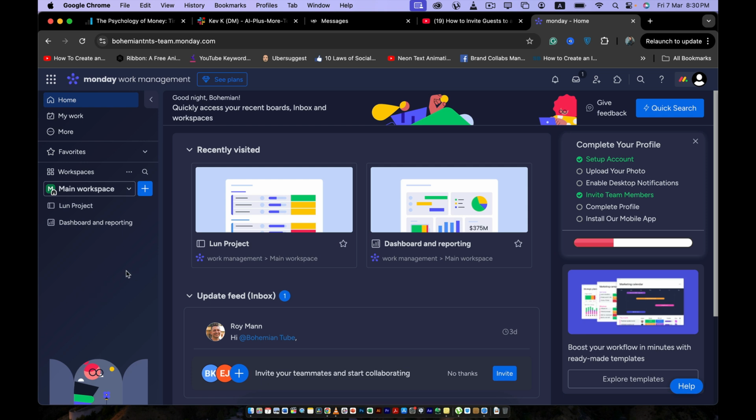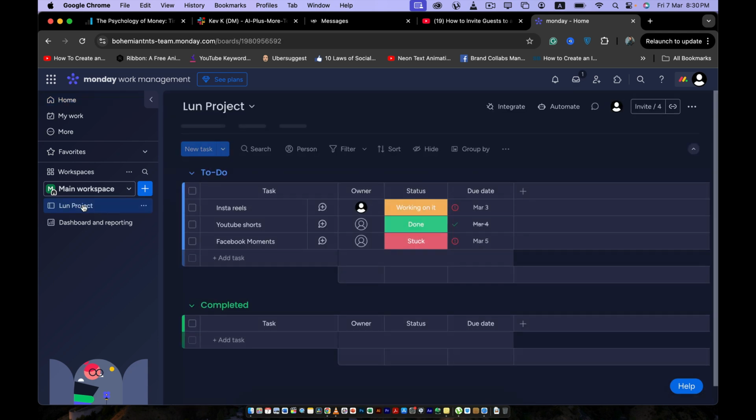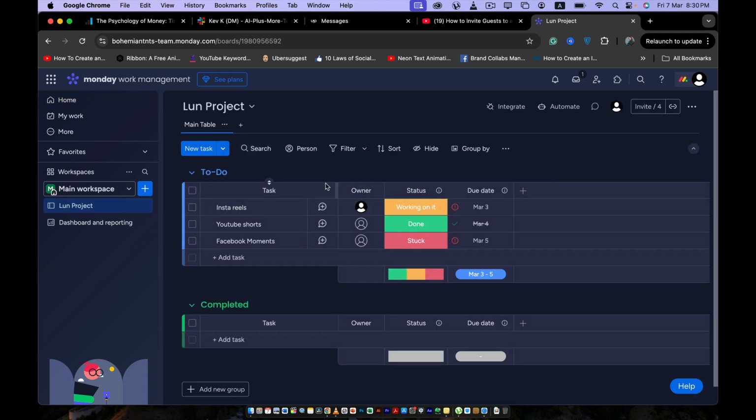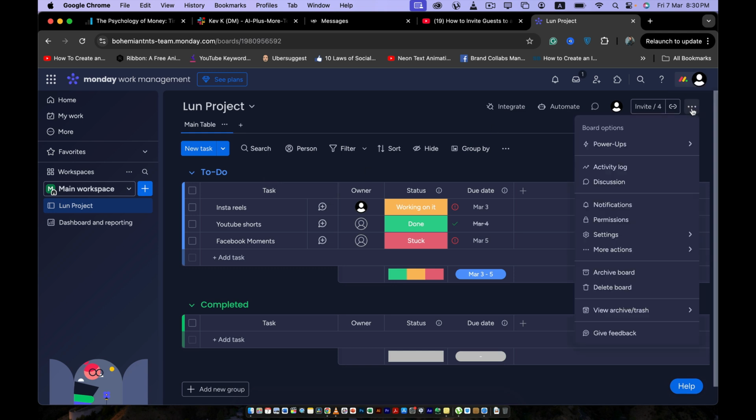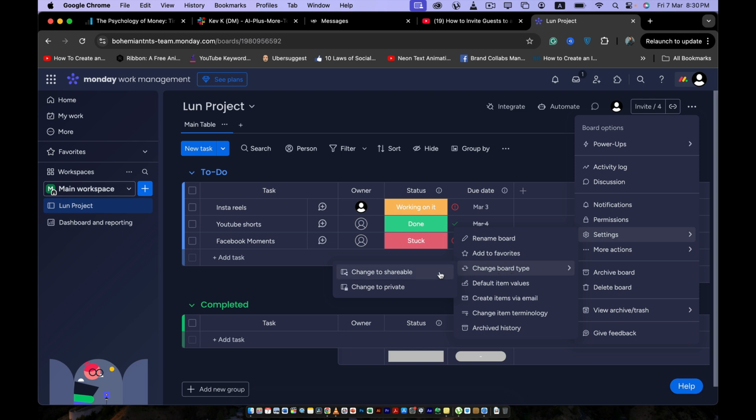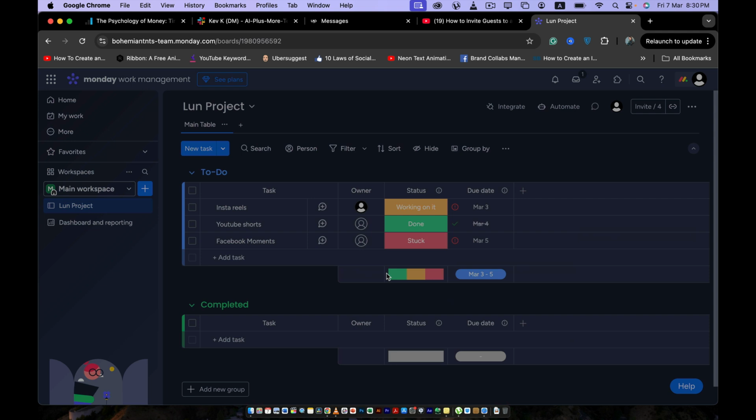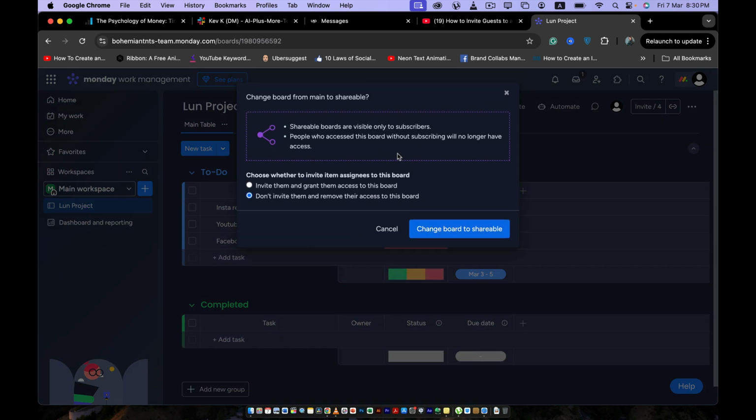So the first thing you have to do is open your board. You have to go here to workspaces, and then when you're here on workspaces, you can open your board. If you want to invite the guest here on this board, you have to click here on these three dots right here, and then go down and go here to change board type. And then you have to click here on change to shareable. So once you do it, you can invite them and grant access to this board.